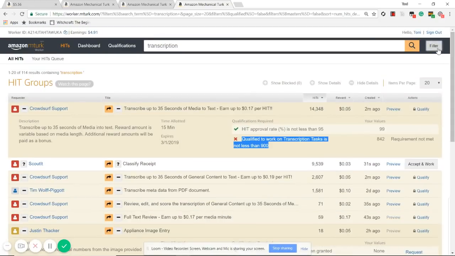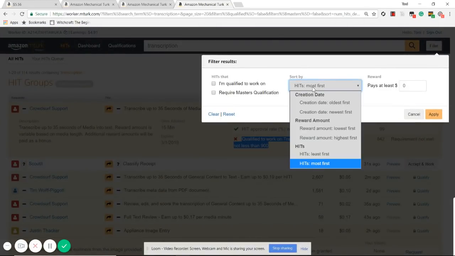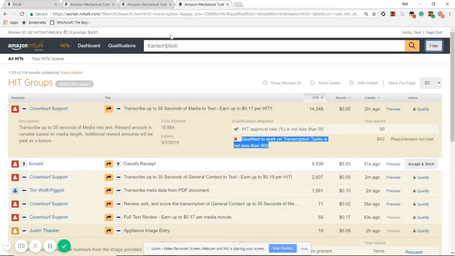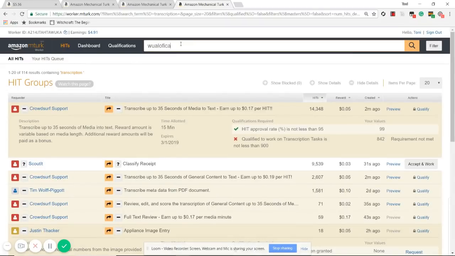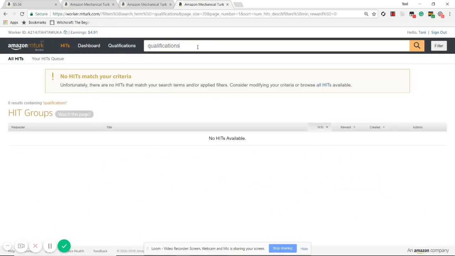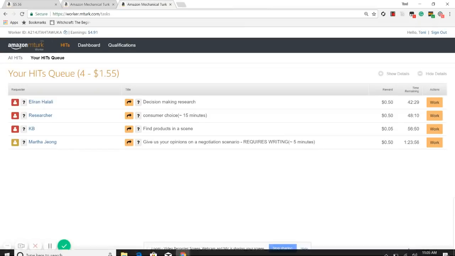You can also look for qualifications. You need to do this probably when you first start. I can't spell. Maybe if I spelled it right. Well, if you spell Q-U-L. Okay. All right, I'm done here.